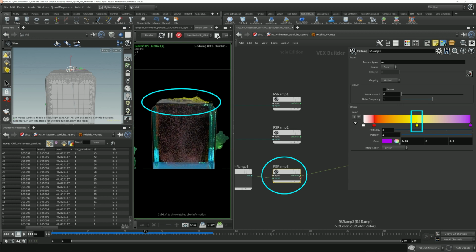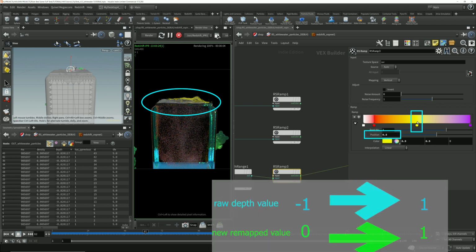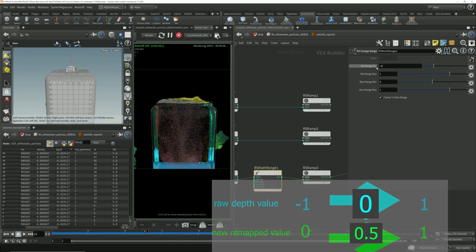And then yellow is 0.5. It's halfway in between here. Halfway in between this ramp means that the original depth value is 0, because this is the original range. So that's why I stuck with negative 1 and 1. It makes the math a little easier to calculate.